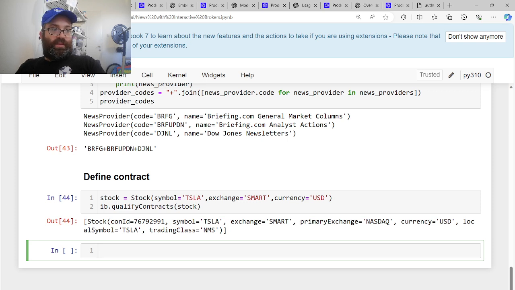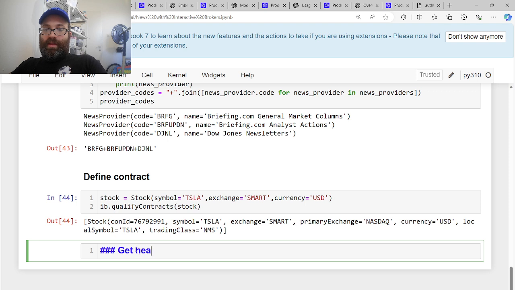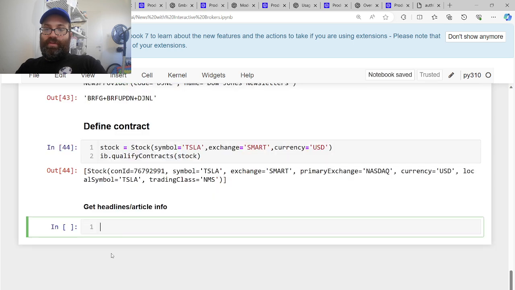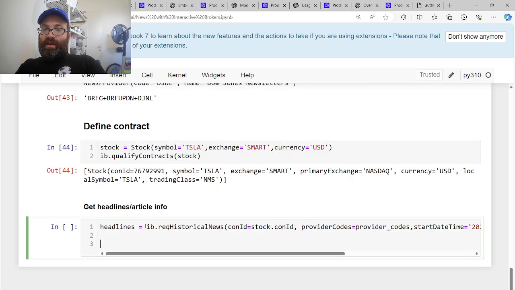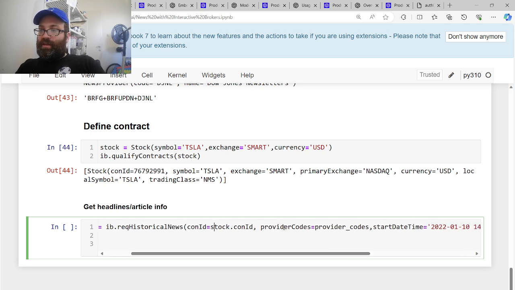We're gonna need that because we need the contract ID, and then we're gonna get the, I'll call it get headlines slash article info. So this is the main function. You do headlines equals ib.reqHistoricalNews. You give it a contract ID and you do stock.conId. The provider codes we spoke about above.